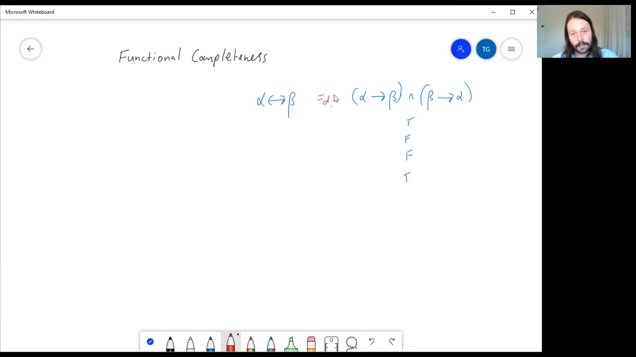What we see is that we don't really need double arrow in our language. We can define it in terms of arrow and conjunction. So you don't really need that. Whenever you wanted to write that, you could instead just write this thing. Or you could let yourself write it, but then regard it as an abbreviation of what you would get if you expanded out what you've written according to this definition. Okay, so that's what I mean by defining a connective in terms of others.